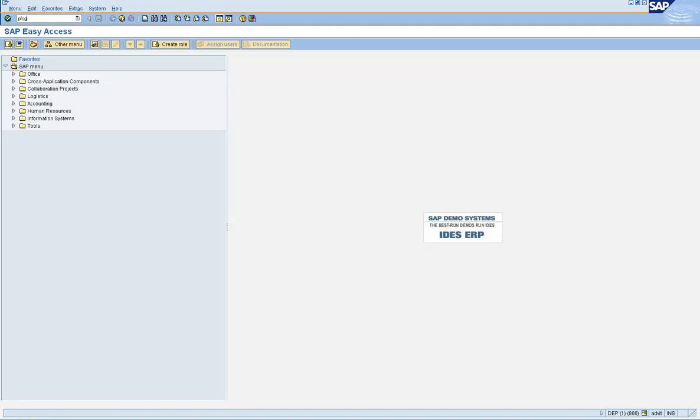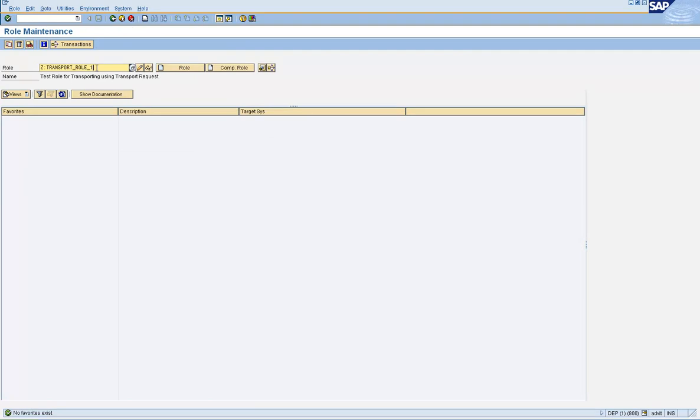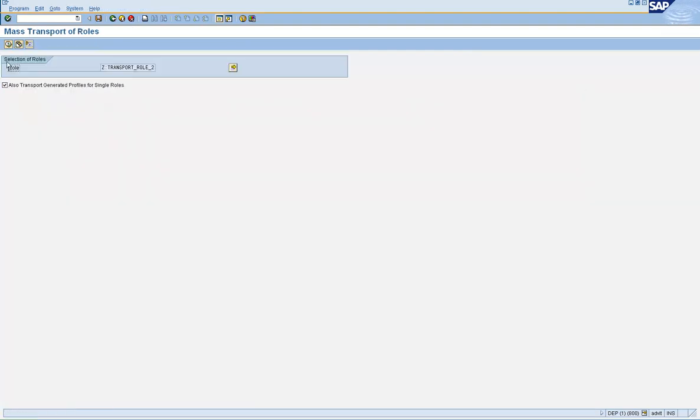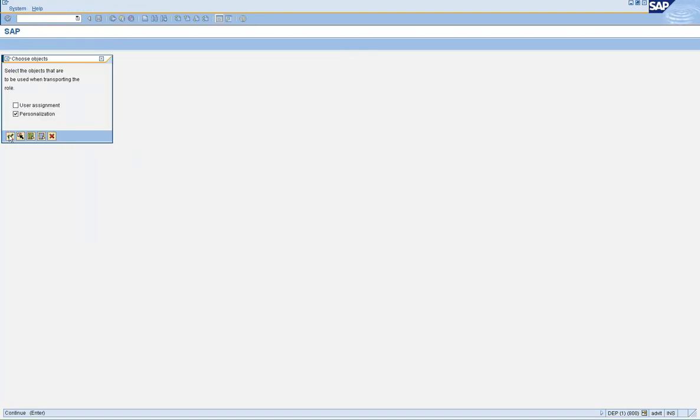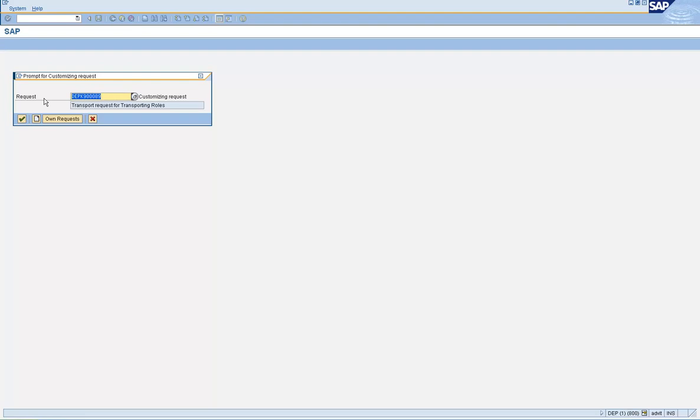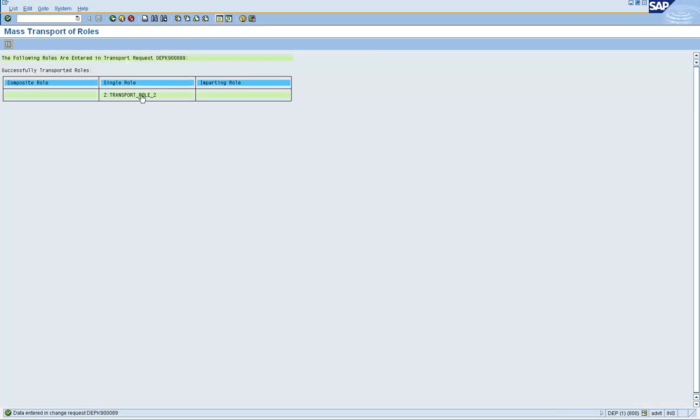Now, you can transport one role, you can transport multiple roles in the same transport request. So enter the role names that you want to transport, and if you want to make it part of the same request, click on continue. And the role is included in the same transport.